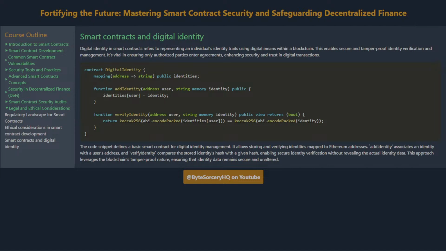The code snippet defines a basic smart contract for digital identity management. It allows storing and verifying identities mapped to Ethereum addresses. Add identity associates an identity with a user's address, and verify identity compares the stored identity's hash with a given hash, enabling secure identity verification without revealing the actual identity data. This approach leverages the blockchain's tamper-proof nature, ensuring that identity data remains secure and unaltered.